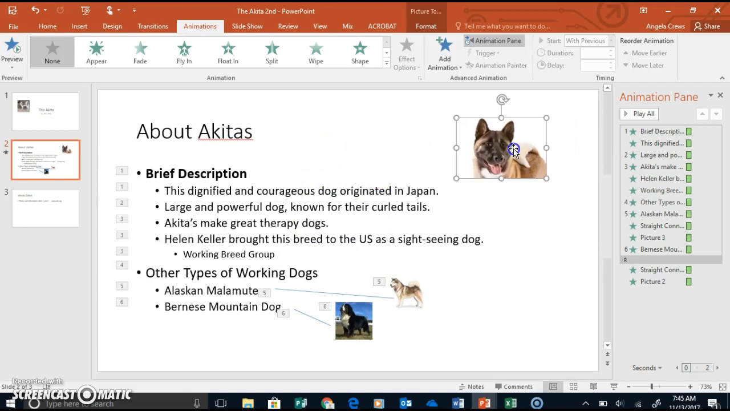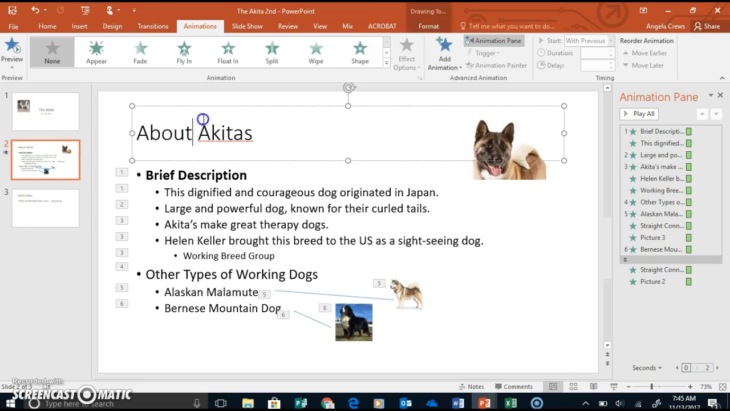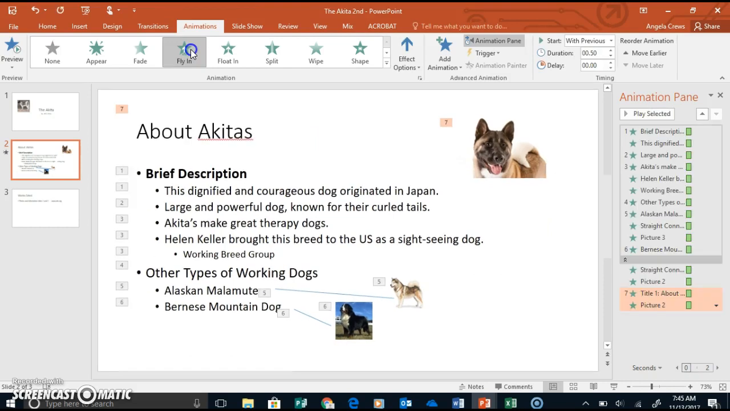Now, since I'm talking about the Akitas, I want the picture of the Akita to fly in earlier, like with my title here. So I'm going to click on my title, press and hold Control, and click on my dog. Choose Fly In. Now, I don't want those two to come in last. That would be weird to have my title come in last and the picture of the dog to come in last. So what I want to do is move those earlier. So now they're number 1, and then the rest of my numbers follow.